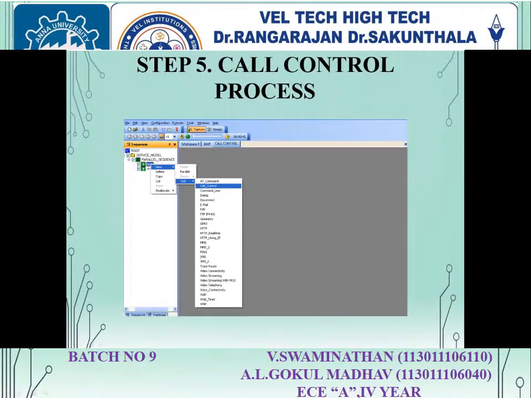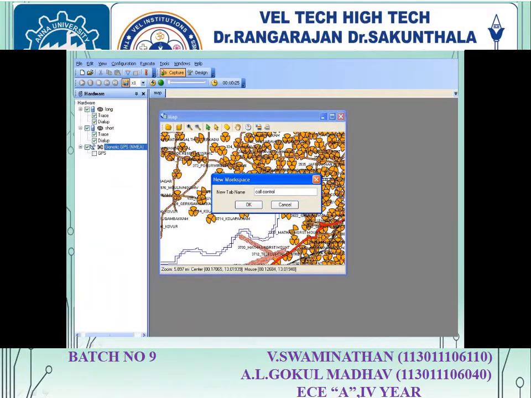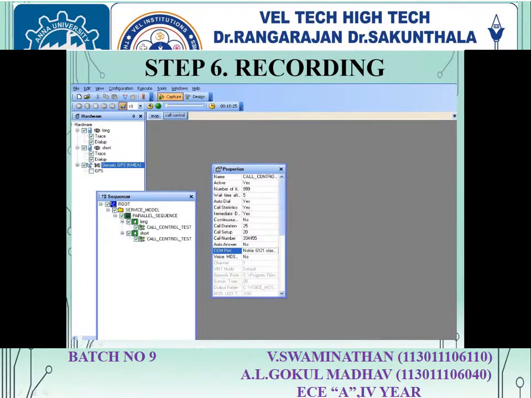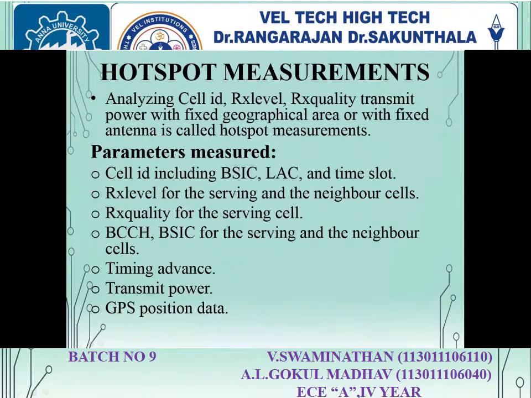Call control process. In the call control process, we have to make use of the call. We have to do long calls and short calls. Later we have to analyze the parameters. Recording means we have to start long call and short call processes.